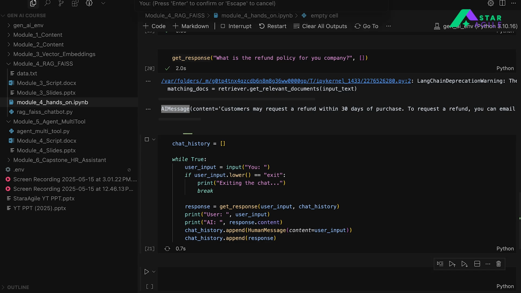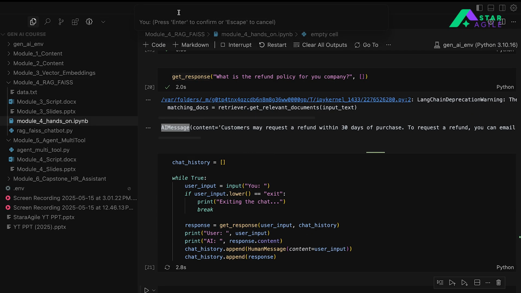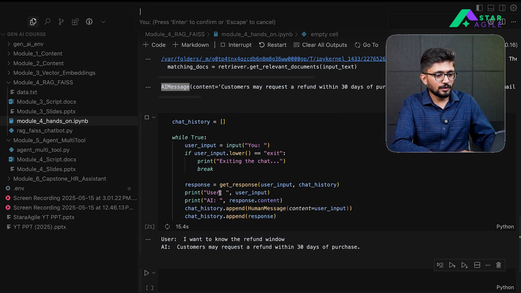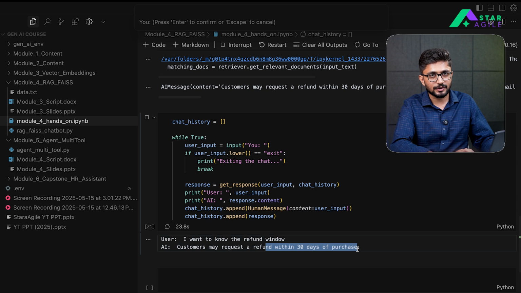Let's see this in action as well. So here, as you can see, it's waiting for my input. Let's say I want to know the refund window. So here, as you can see, I gave an input which is basically I want to know the refund window, and the AI has responded back saying customers may request a refund within 30 days of purchase.